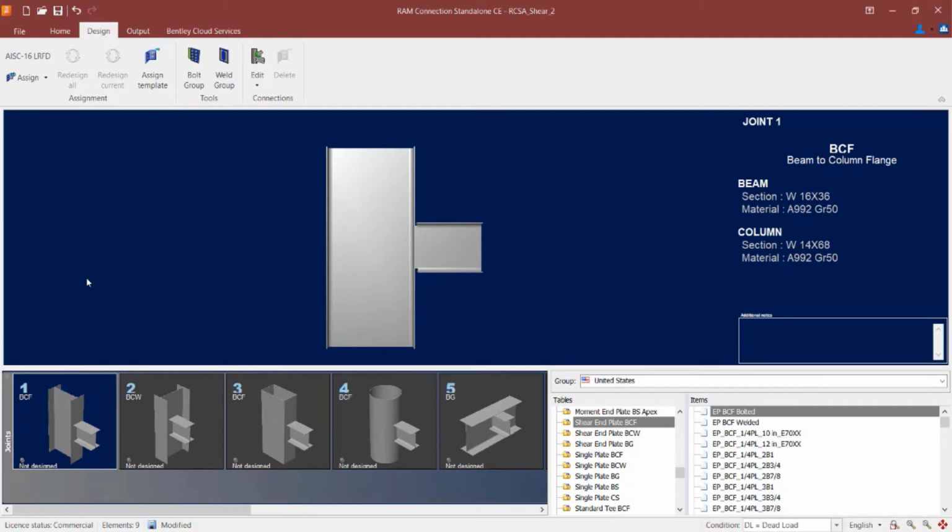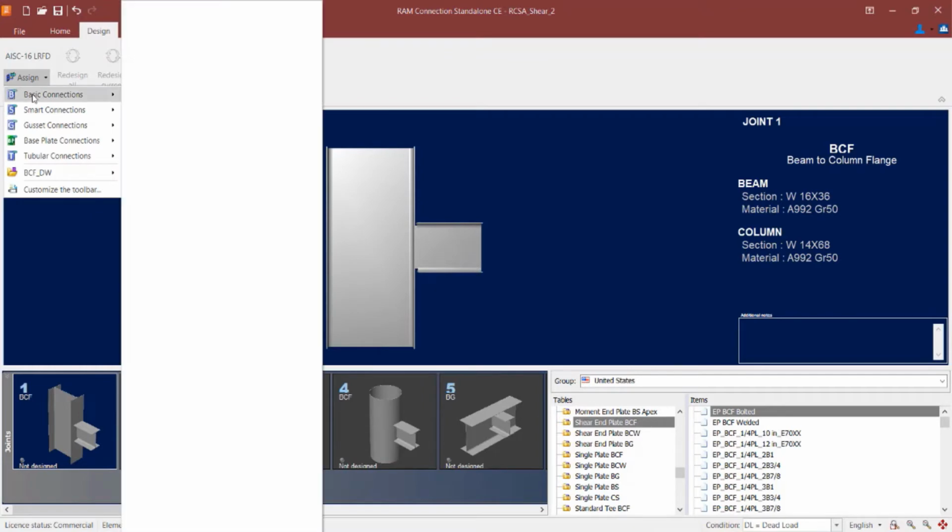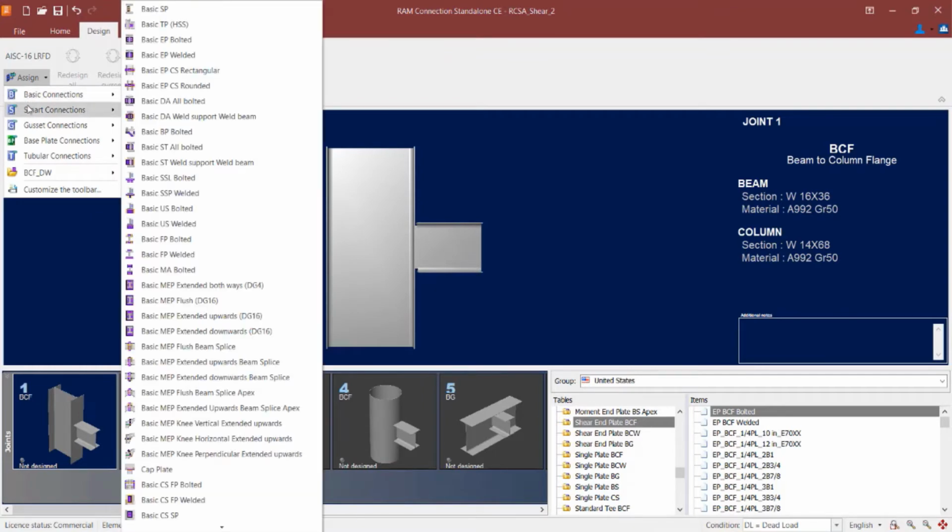Now, end plates can be assigned directly through the templates area and through the database or through a basic or smart connection workflow. To access the basic and smart connection workflows, you're going to go to the Design tab in your ribbon toolbar and select either the basic or smart connection option.